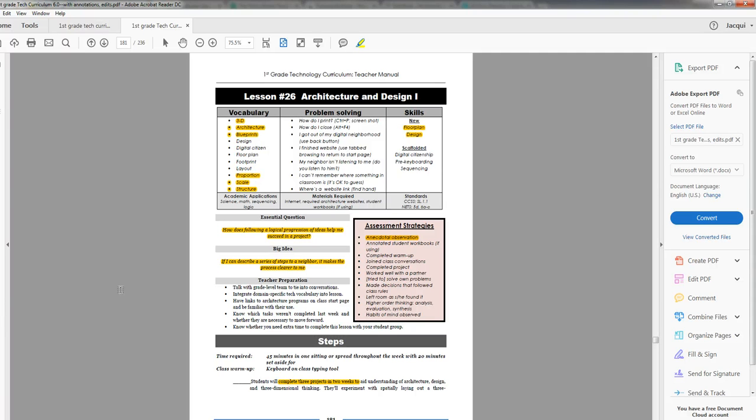It's a great way to reinforce skills for understanding how precision and layout and a logical progression of ideas helps in getting ideas across. So that's your essential question too. How does following a logical progression of ideas help me to succeed in a project? Architecture and design are great for that.